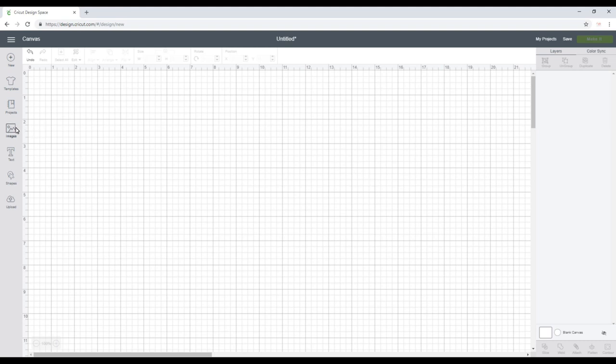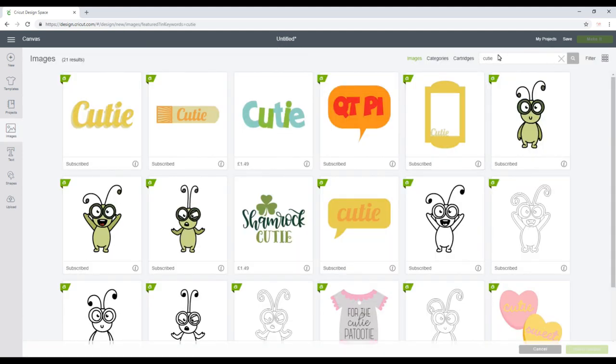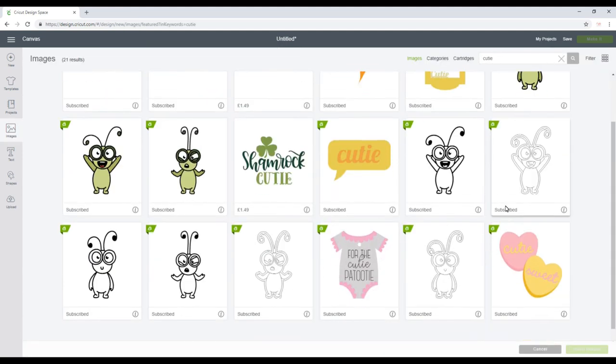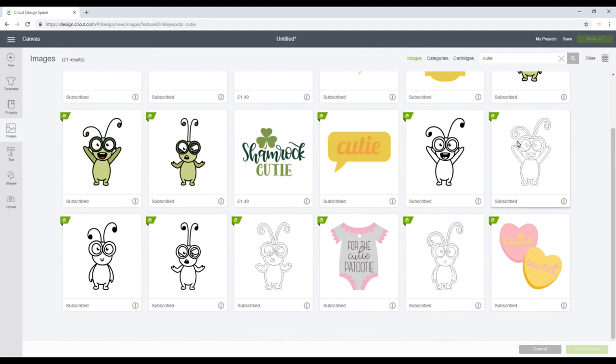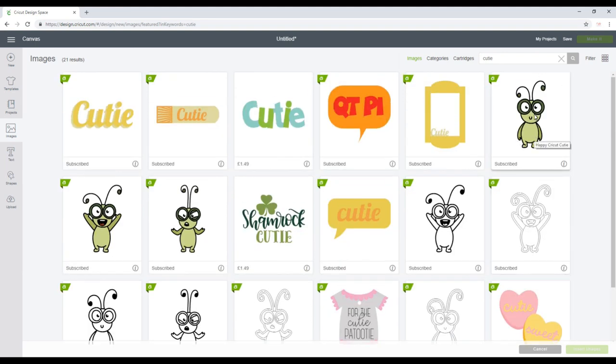So if we go to images in Design Space, and you can see I've just typed in cutie, and it comes up with some of the Cricut cuties. We've got three here that are coloured, and then you've got outlines of ones as well. The angry one, or upset, sorry, he's the upset Cricut cutie. He's not my favourite. My favourite is the ecstatic one, and then happy. And we're going to use ecstatic today.